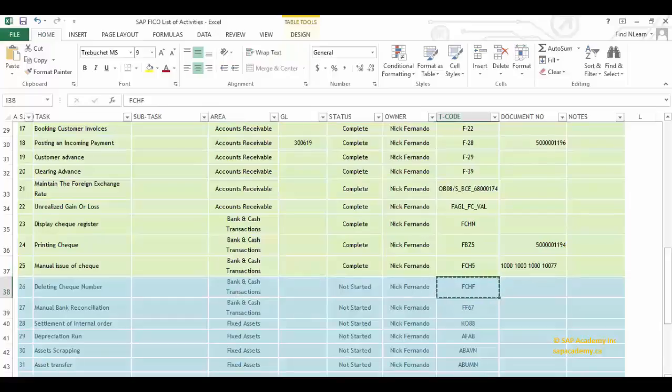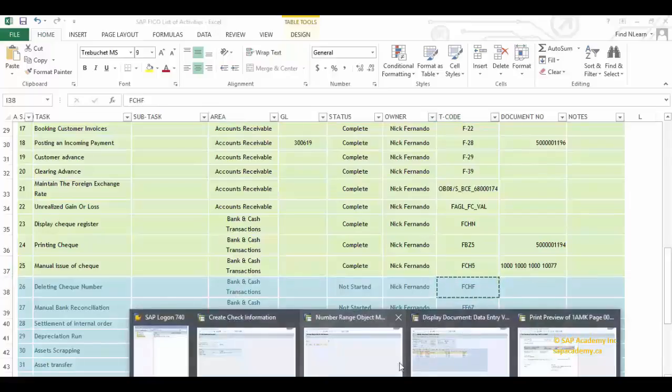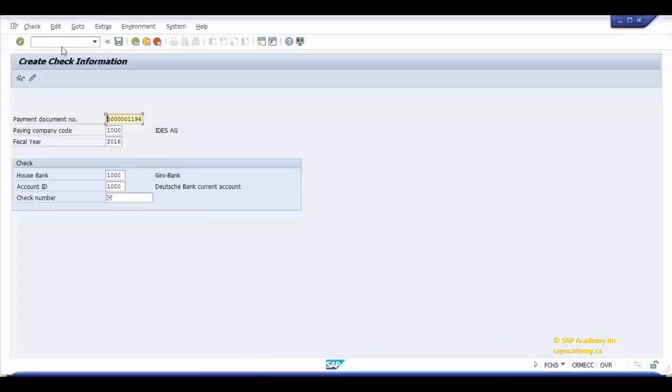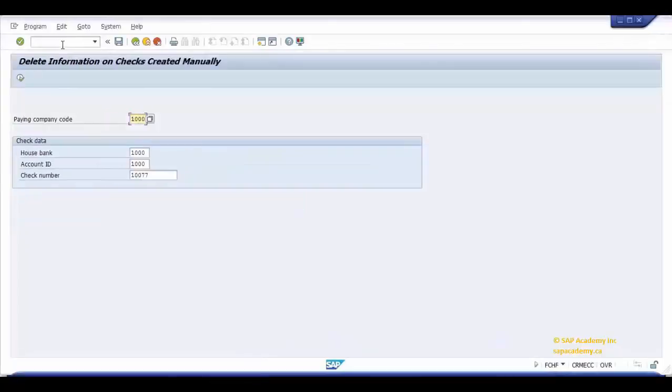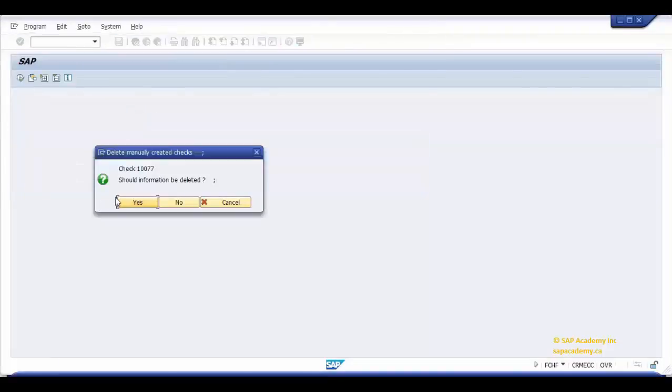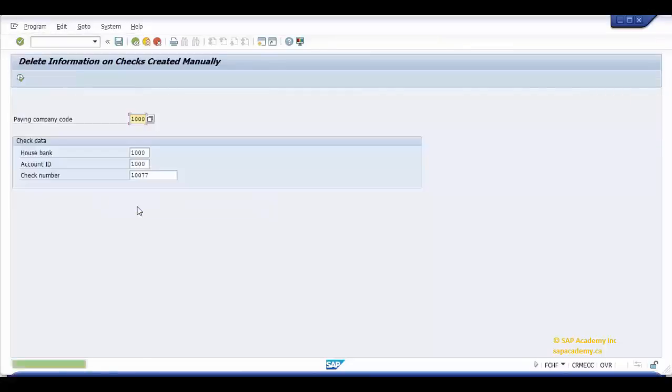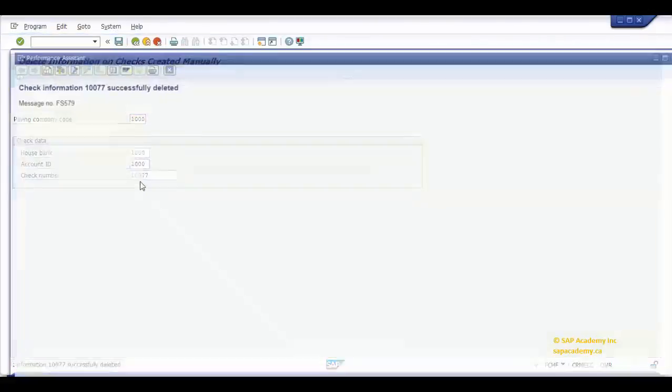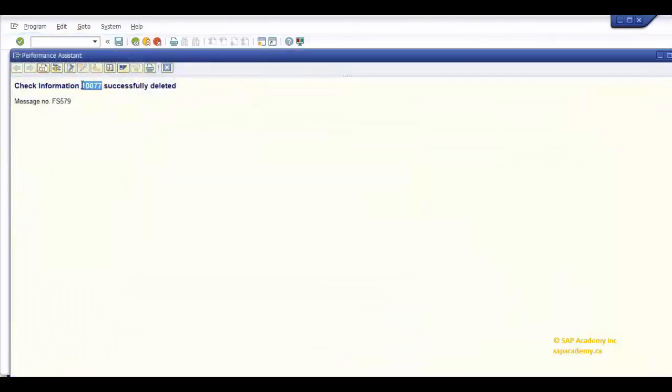Next up is how you can delete a check. Go to SAP System, paste in transaction FCHF and hit the Enter key. So let's use the manual check we just created and delete it. Now hit the Execute button. We got a prompt asking if we want to delete this check. Select Yes if you want to delete, and there you go. We just deleted our previously issued check.